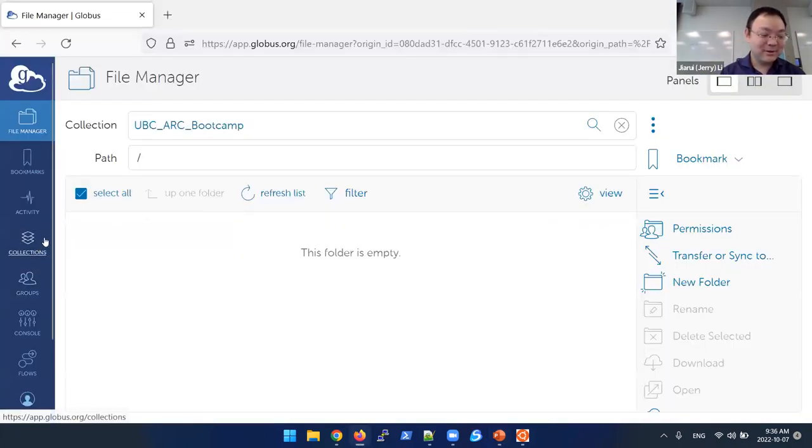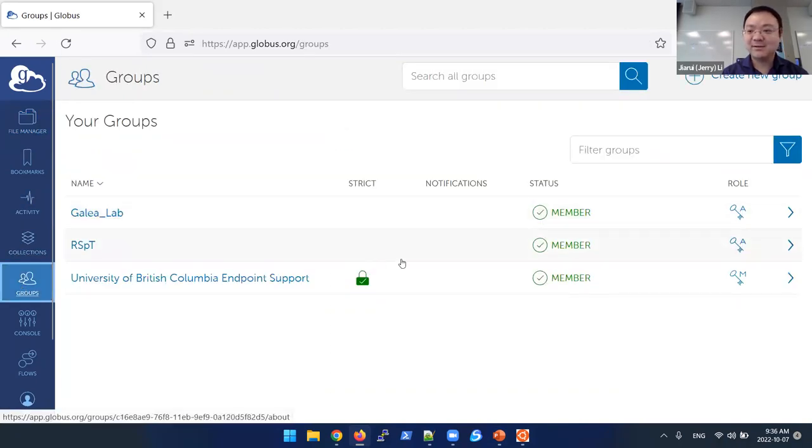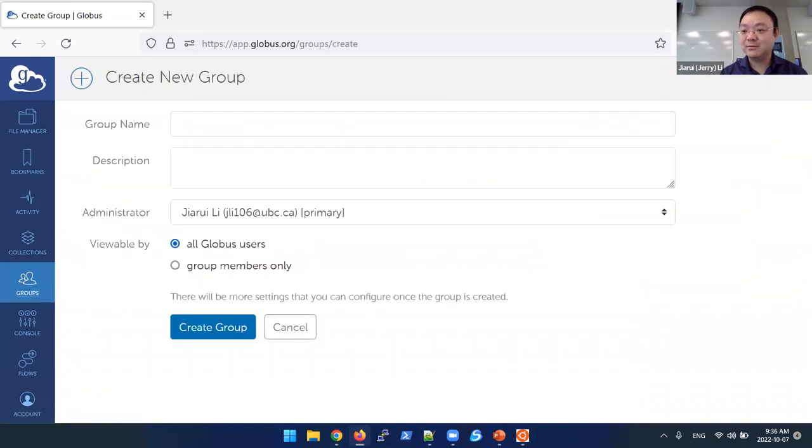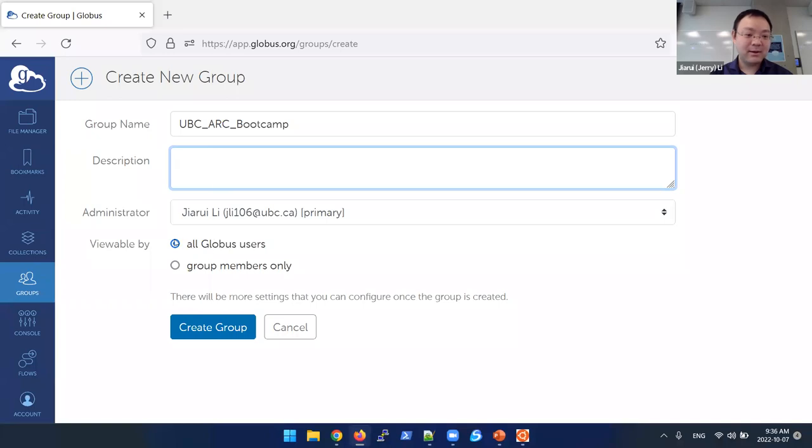So back to the Globus interface. Now I'm in file manager. If you look down, there's a groups button, click on that. And there's a create new group here. So it's good for those labs that have many students. And you can simply add new members and remove the graduated students there. Okay, let's call it UBC ARC Bootcamp. And viewer by all Globus users.